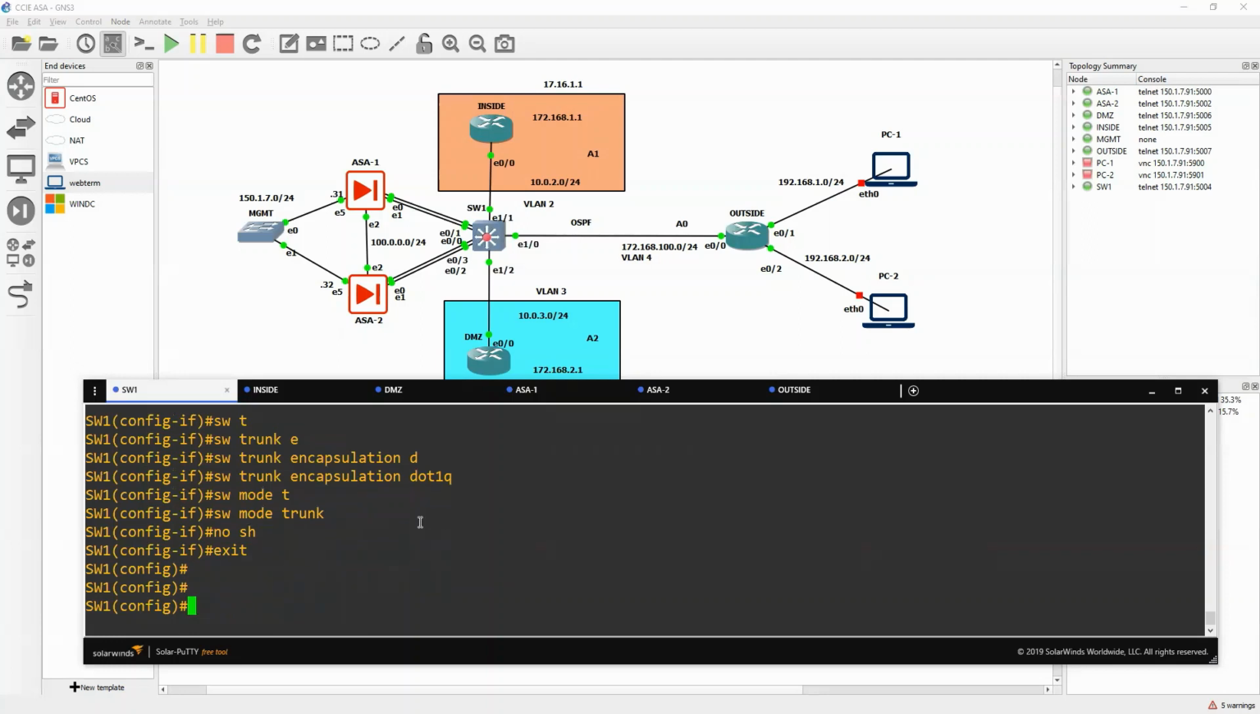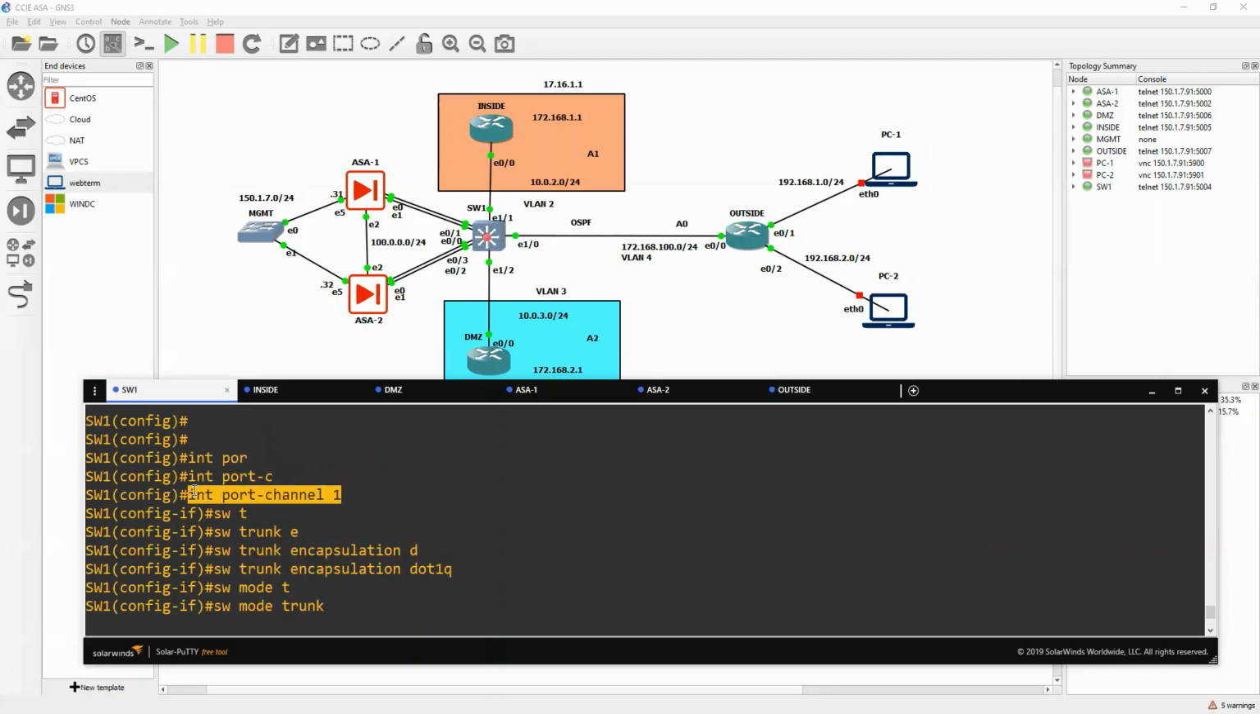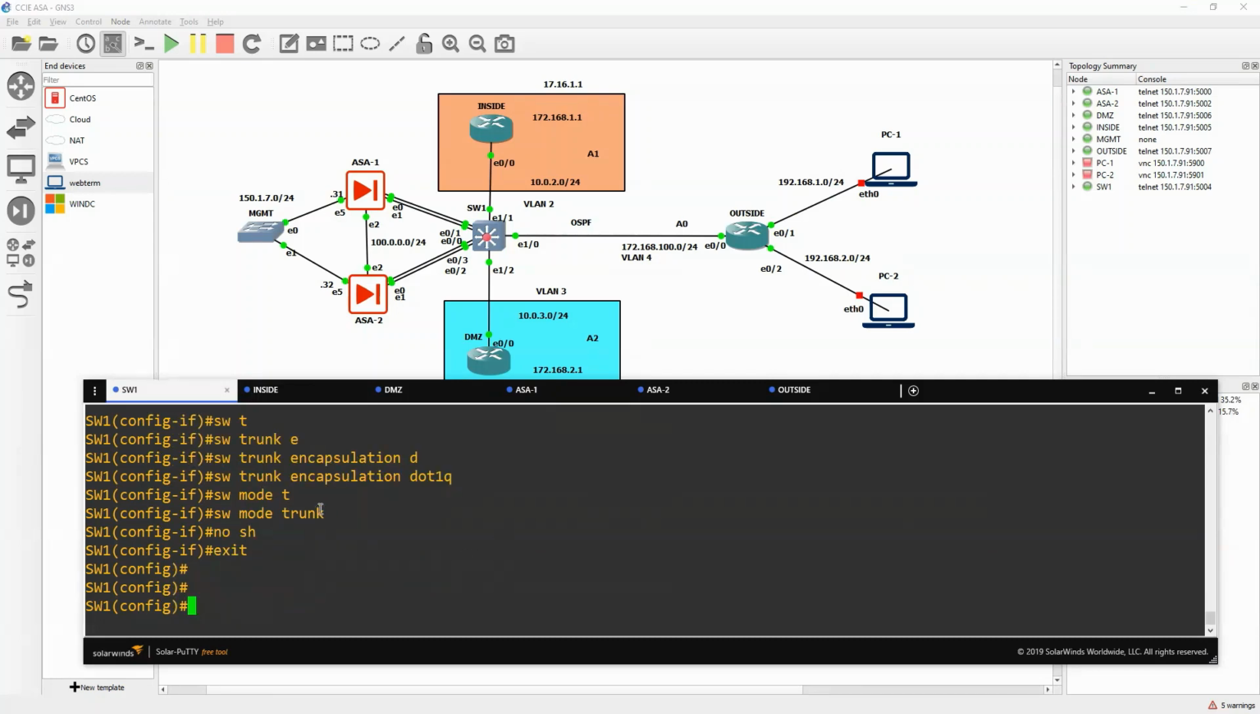So I also created a virtual port channel interface on my switch, and I have made that port channel the trunk link, because I'm going to create the sub interfaces on the ASA, and the ASA is going to tag that traffic with the VLANs. So that's the reason I made my port channel the trunk interface. Now I want the interfaces to be participating in the port channel. Those interfaces will be E0/0, 1, 2, and 3.